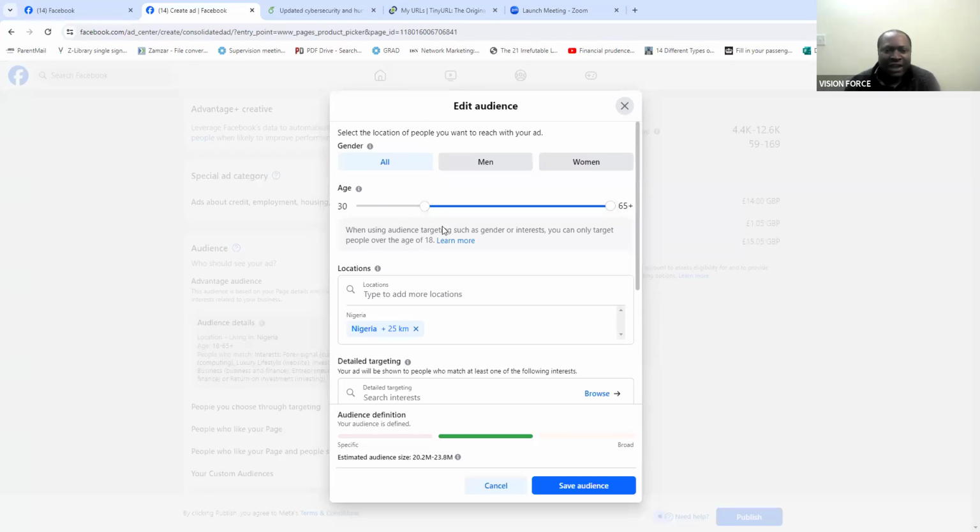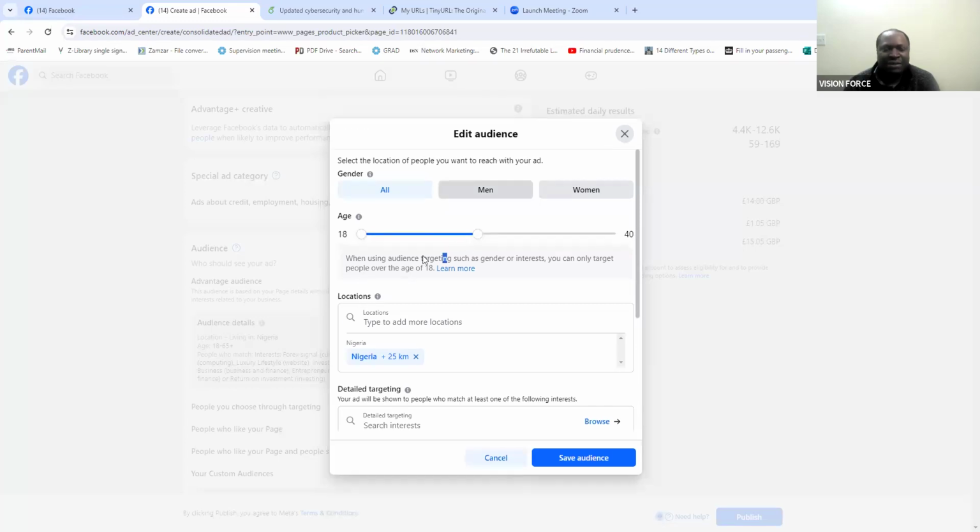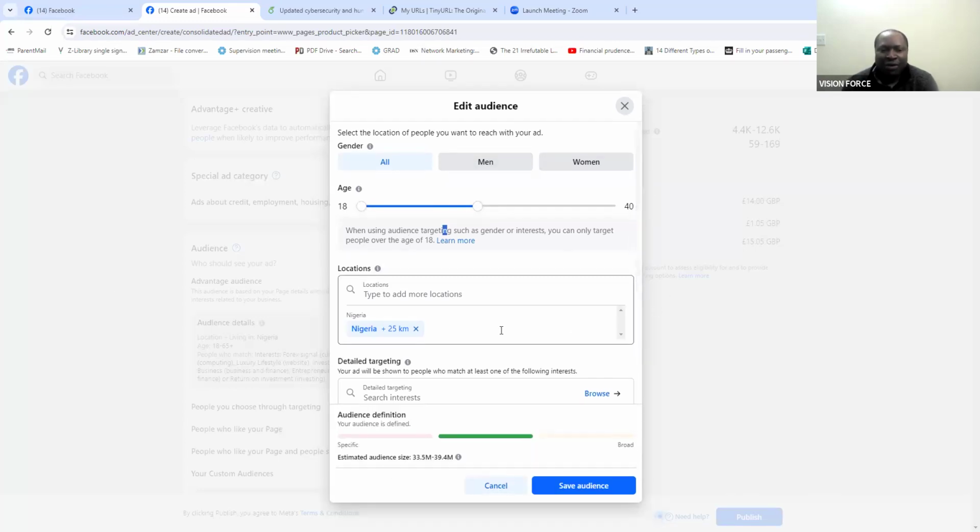If your goal is to target Gen Z young persons, then you can use the ad between 18 to, let's say, 34, or in fact, let me say ages 18 to 40. I'm targeting young persons. Now, that is for the age. For the location, you can see that my current selection is Nigeria. That means Facebook is going to show this ad to everybody in Nigeria.